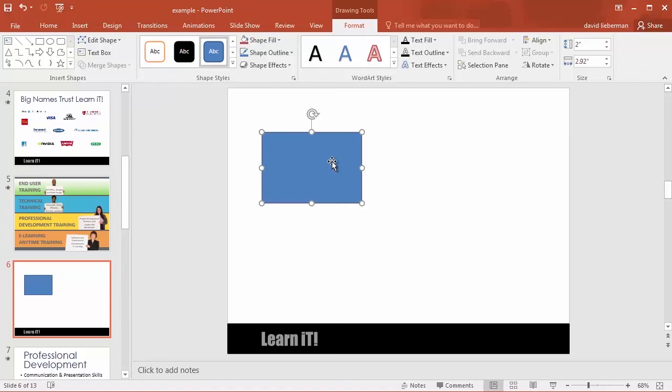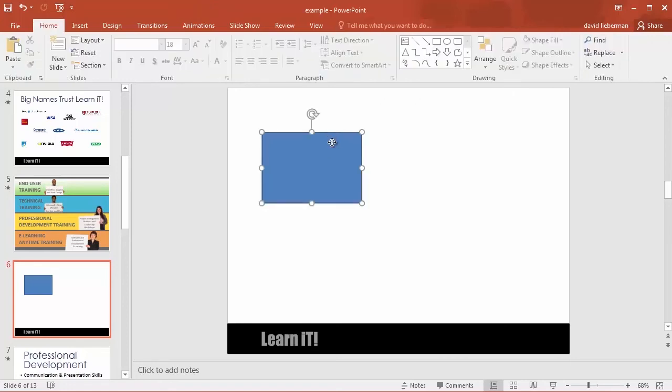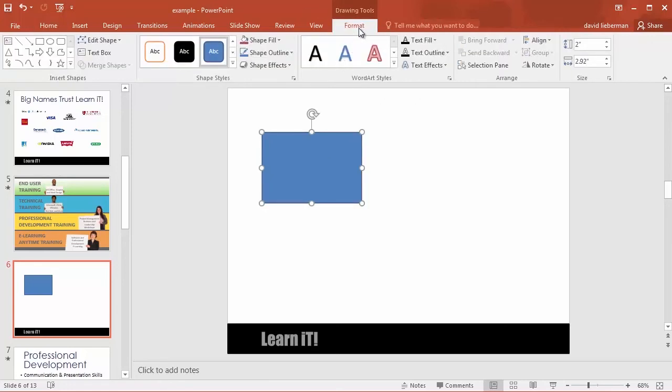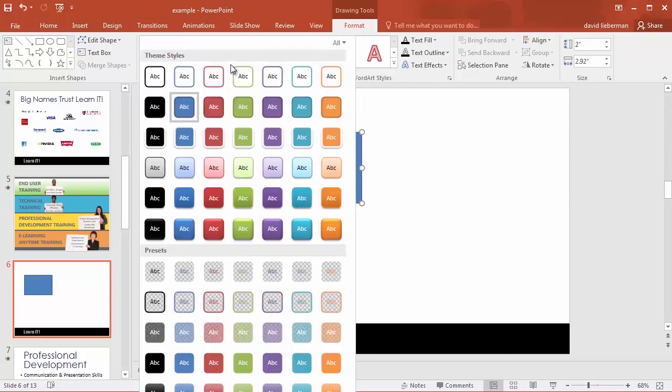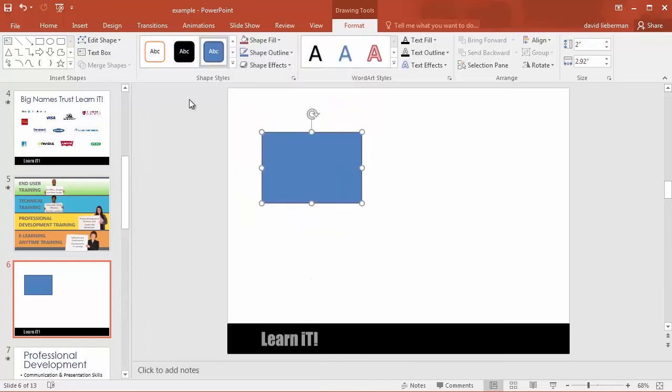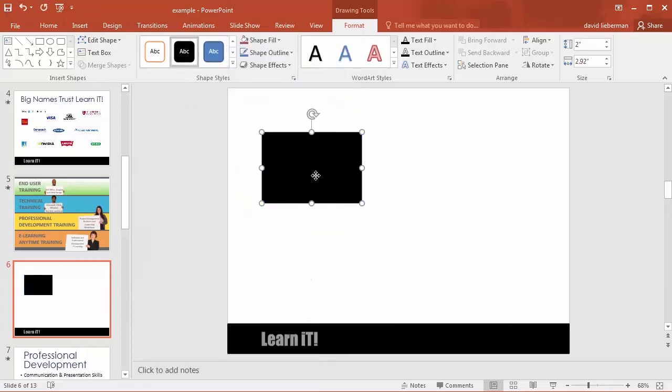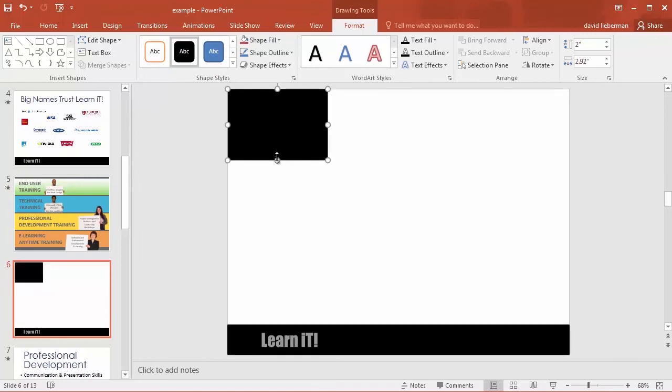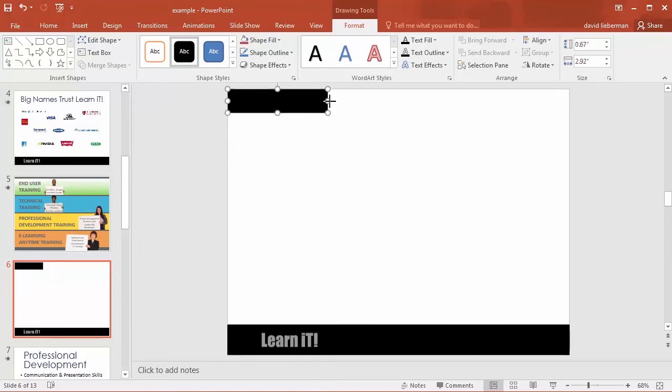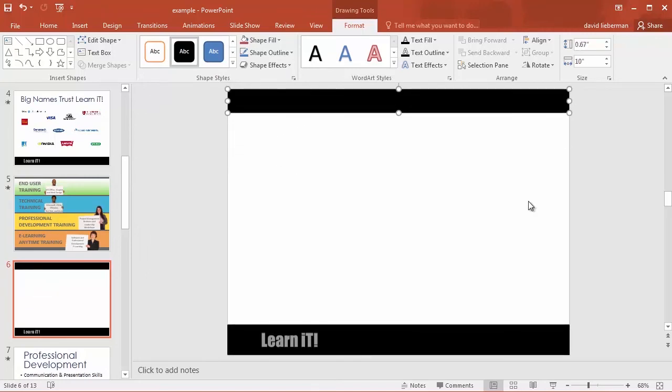Okay, now that you've got yourself a shape, the Format tab, just like everything else, is where all the cool stuff is. If you don't see the Format tab, it's probably because you're not clicked on the shape. So click the shape, and there's Format. Now in the middle, you've got some pre-built shape styles. You open those up, some of them are pretty nice actually. All right, so the blue one is the one I'm on now. I can go black. Now I've got a nice little bar up at the top.